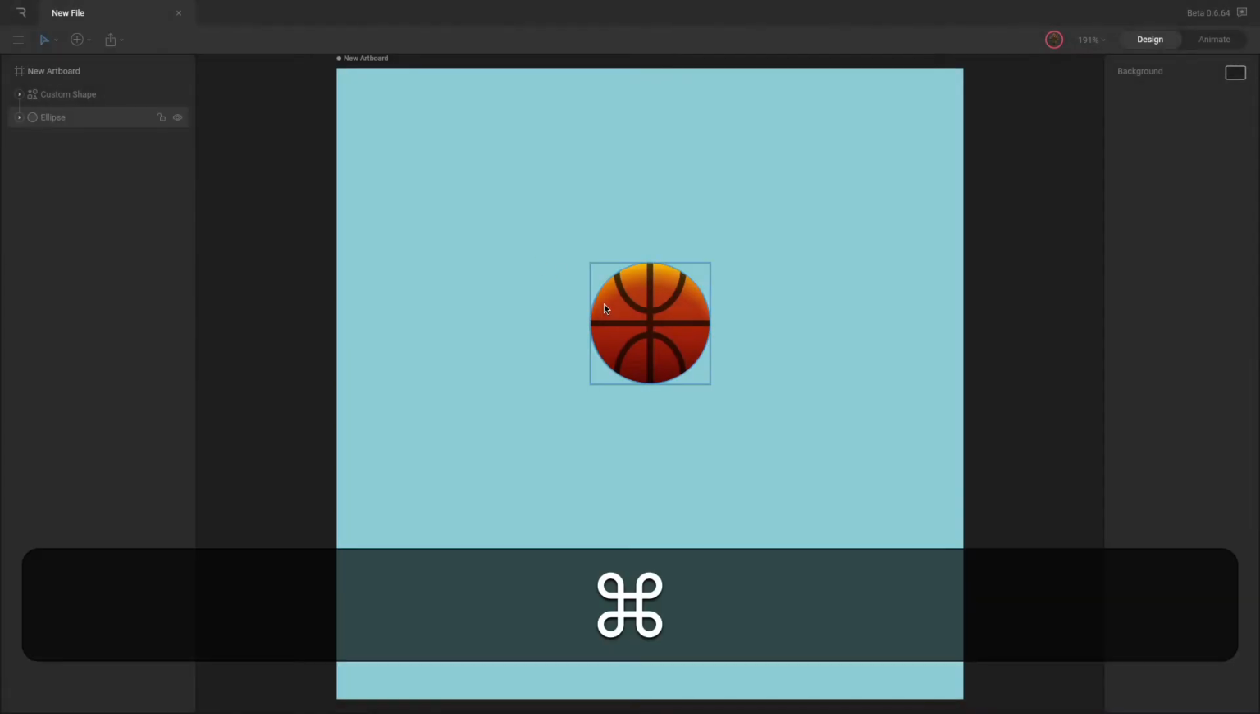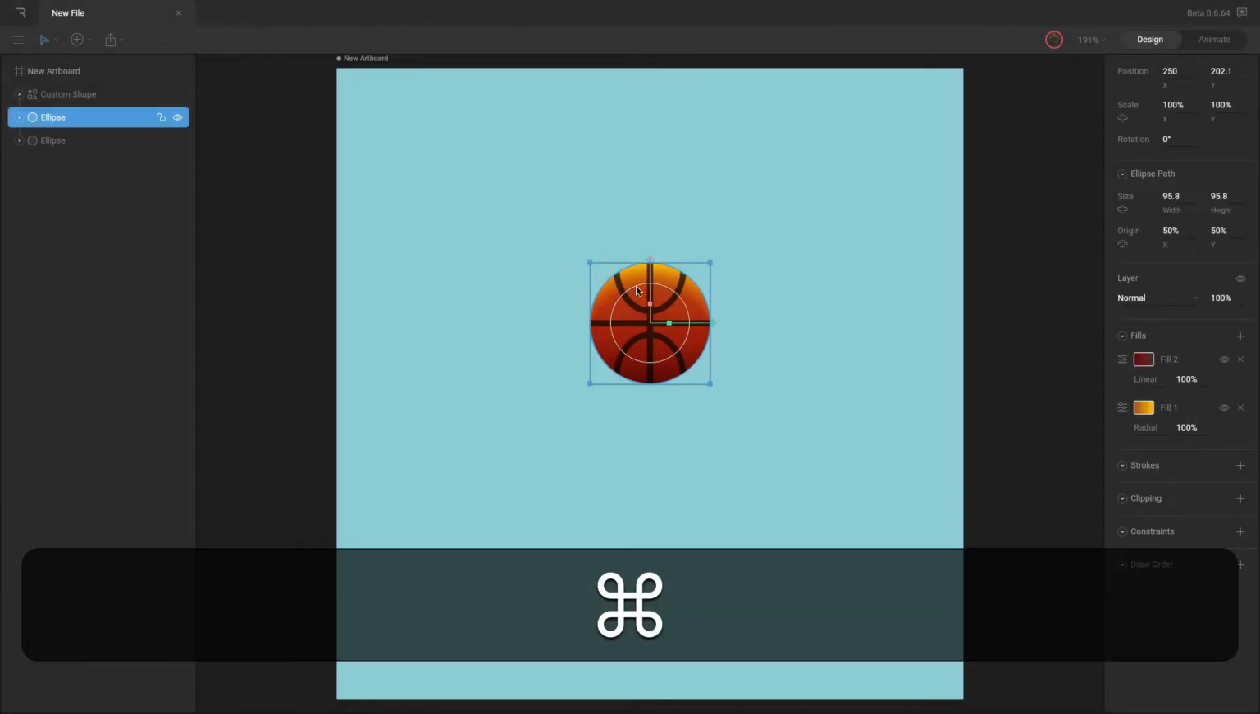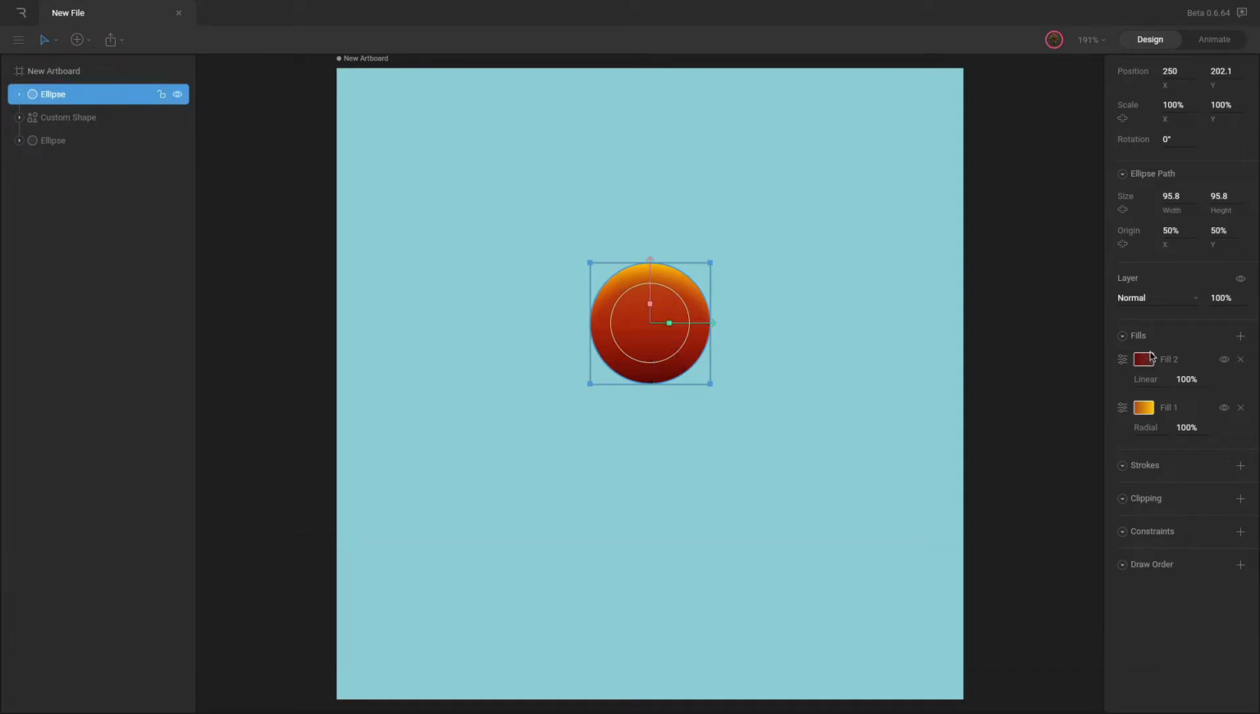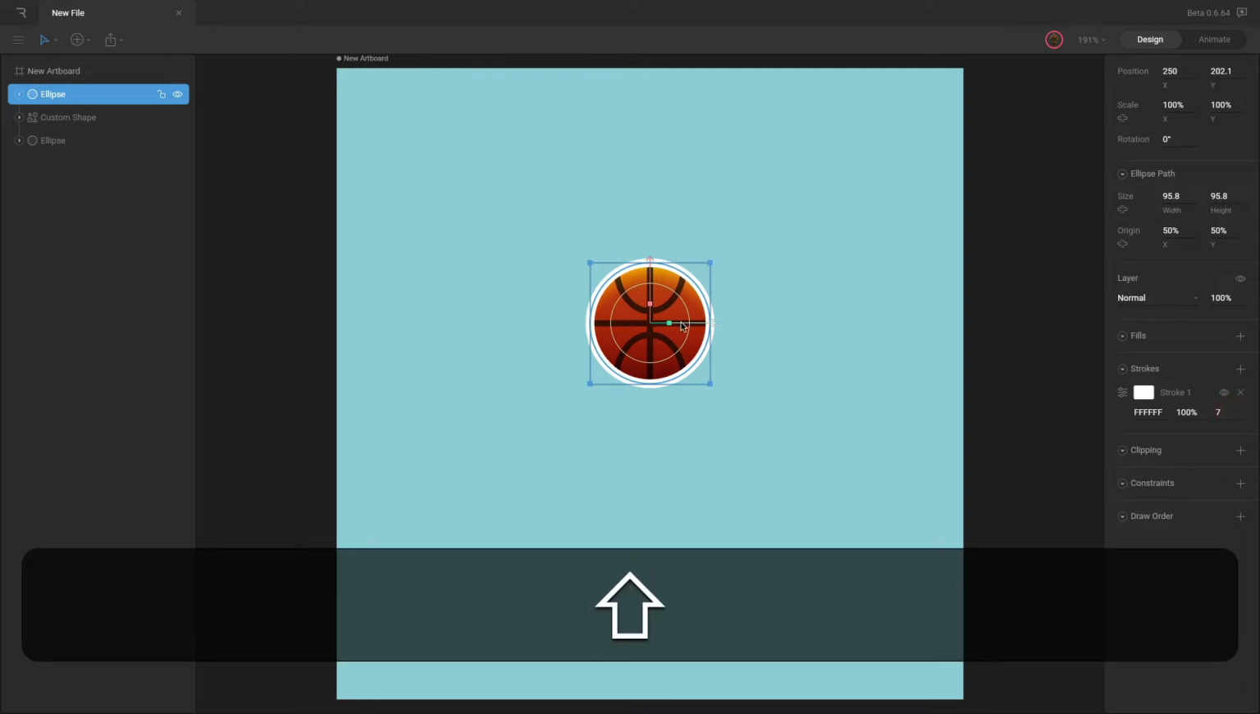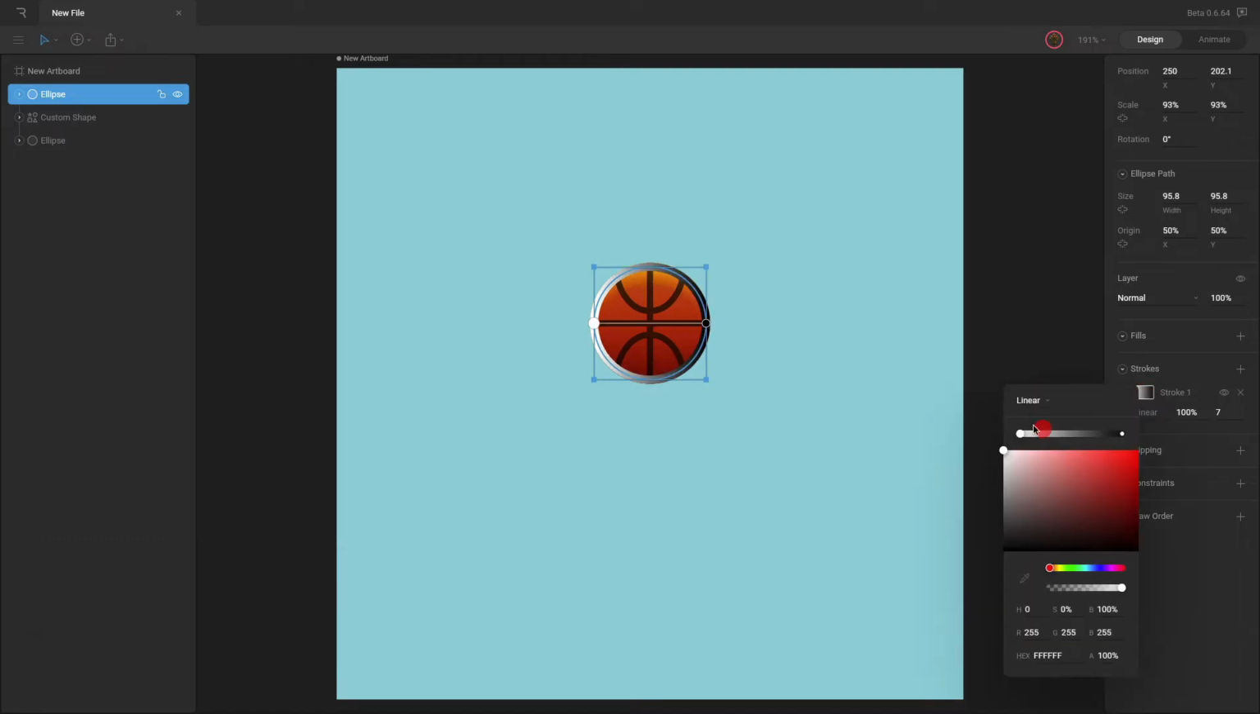To add rim lighting, duplicate the ball shape and move it to the top of the hierarchy. Next, remove the fills and add a stroke. Now, change the thickness and scale the ellipse down slightly. Change the fill from solid to linear and adjust the position of the stoppers. Customize the colors, then turn the opacity down.